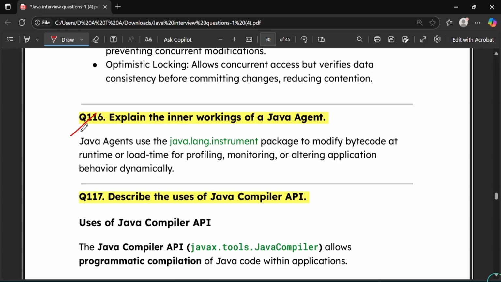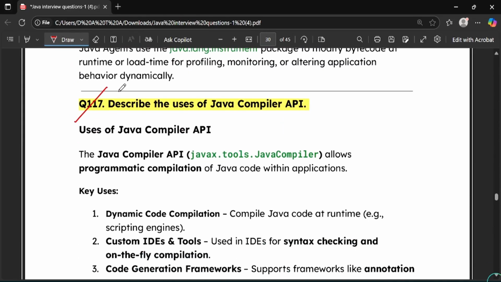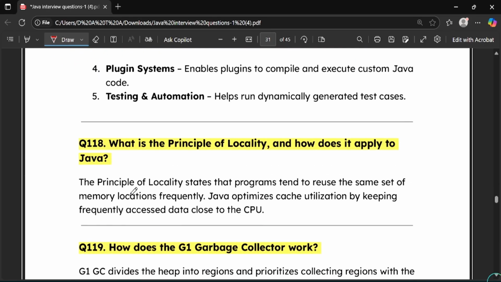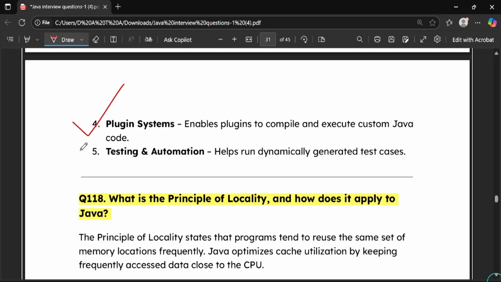So explain inner working of Java agents. Java agents use the java.lang.instrument package to modify bytecode at runtime or load time for profiling, monitoring, or altering application behavior dynamically. Describe the uses of Java compiler API. The Java compiler API allows programmatic compilation of Java code within an application, and the key uses they have mentioned are dynamic code compilation, custom IDEs and tools, code generation frameworks, and plugin systems, testing and automation.